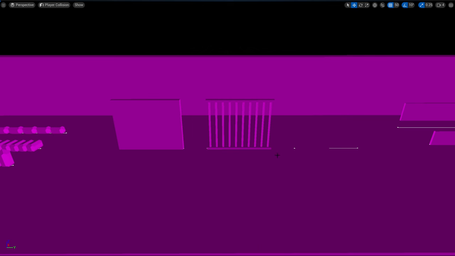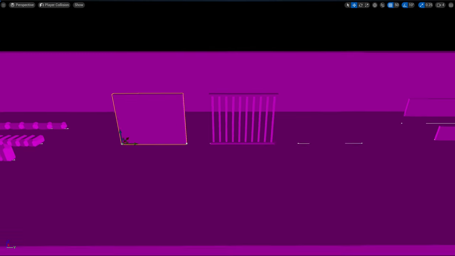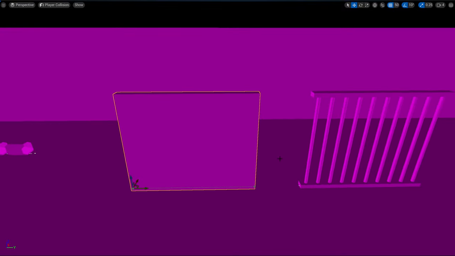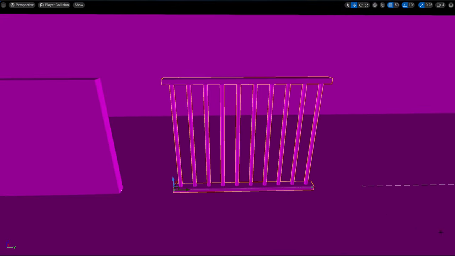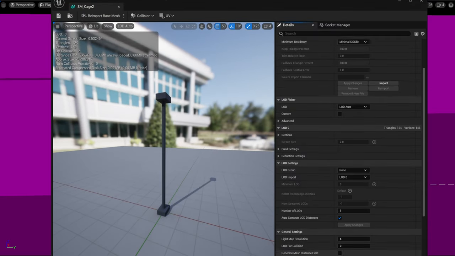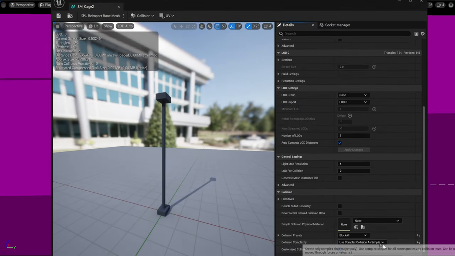The first mesh had a simplified collision, and that is what is being used now. Notice it's just a rough approximation of the bounds of the mesh. For most applications, this is fine. You could use the complex collision like seen in this one by going to the static mesh settings and switching the collision complexity to use complex collision as simple.